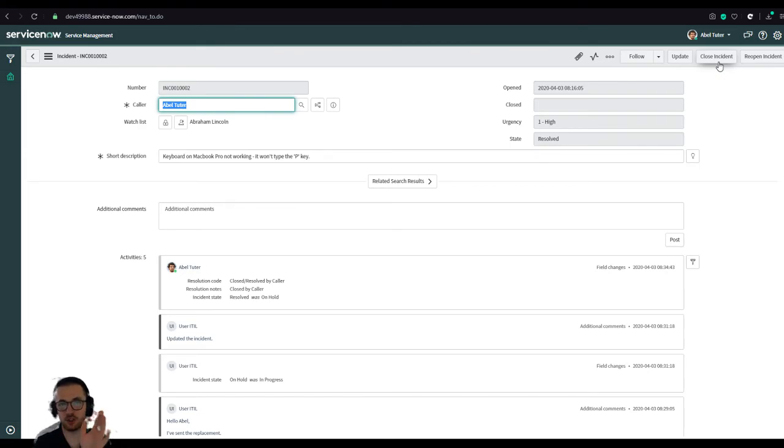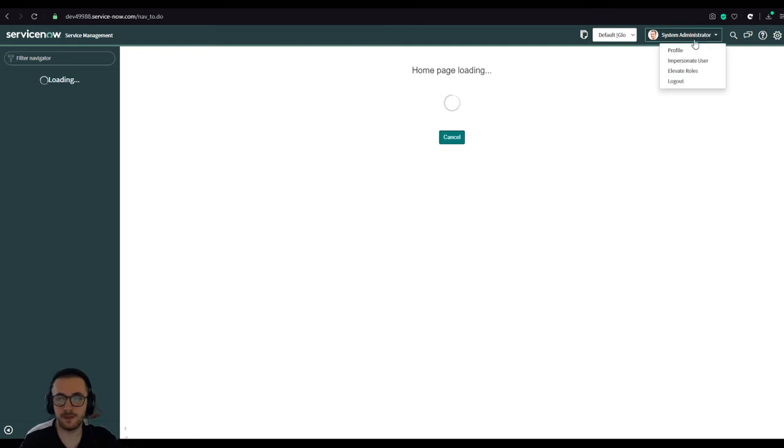If I don't think it's fixed, if it worked for maybe a day and then the P key stopped working again, you'd probably have to look into water damage or something like that. But you can then reopen the incident. We're not going to do it for the purpose of this video because it doesn't add any extra value. But by clicking this, it will reopen the incident. So, I'm going to end the impersonation of Able Tutor. I'm then going to impersonate user ITIL again.